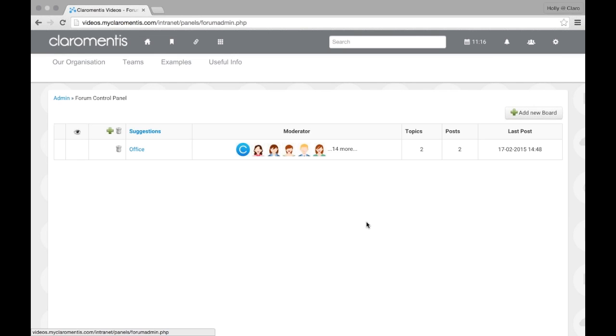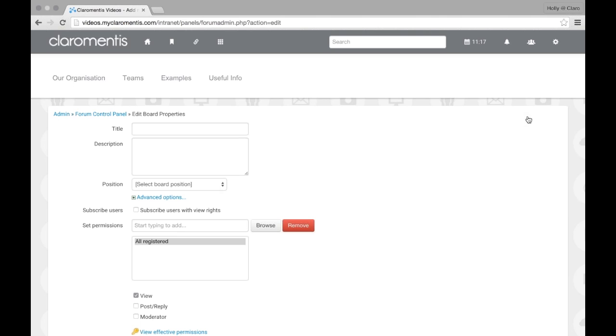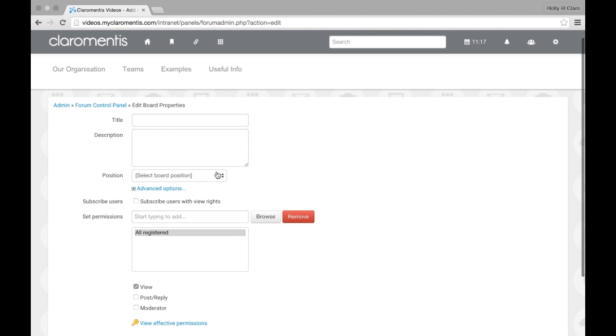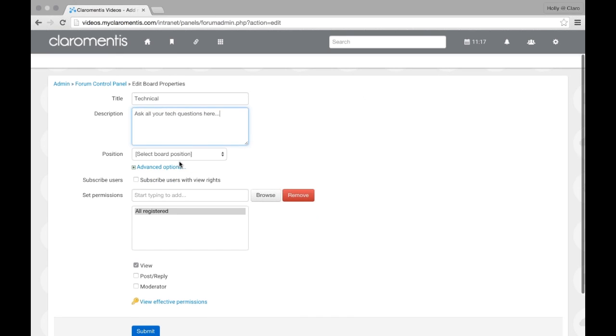When we set up a new board, we're in the forum admin panel here. We click add a new board and then we can fill out all of this information here. So we might have something like, let's have a technical board. Ask all your tech questions here. And then you can do things like select the position of a board, so where it appears in forum for your front end users. And there are a few advanced options as well.